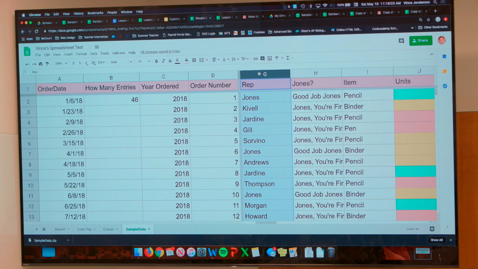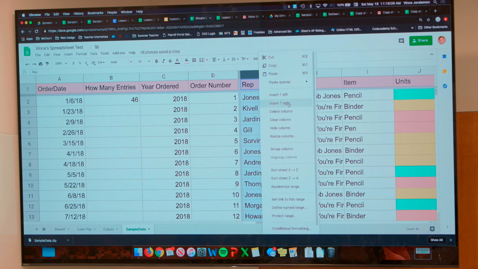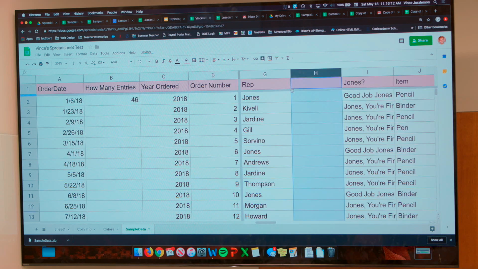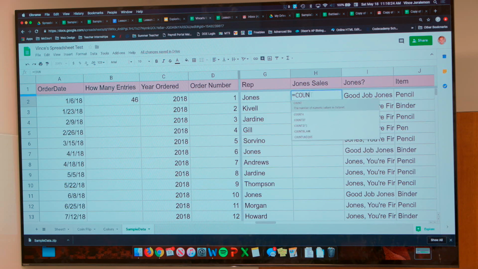I'm going to make a column to the right of G. And I just want to count how many times Jones made a sale, because Jones is on my watch list. I want to see if Jones is doing this. So Jones sales. And I'm going to do COUNTIF for this. COUNTIF basically says count how many times this name shows up. So I'll do equals COUNTIF, and I'm going to count if it says Jones. Very simple. Oh, COUNTIF, sorry, I want to do G2 to G says Jones. This is all just basically saying count if this whole series says Jones.